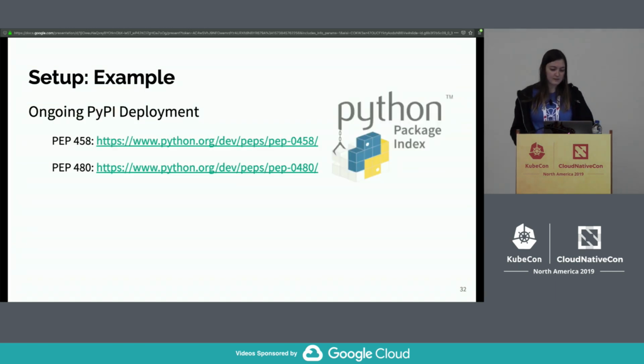So there's a really good example of what a deployment looks like in practice: PyPI. This is an ongoing deployment, but it's just a very well-documented example of how this process will happen. And so there's PEP 458, which is a more basic implementation of TUF, and then PEP 480, which is the full implementation. These provide a lot of details about what you would need to do if you wanted to do this on your system.